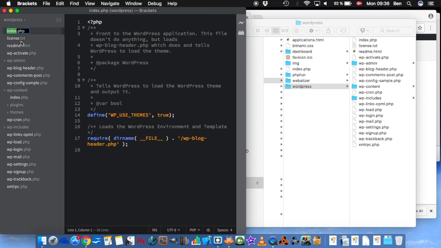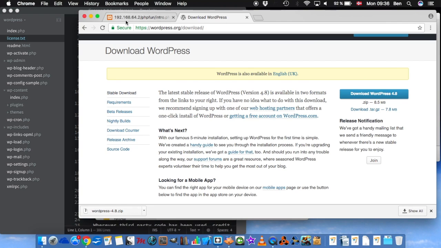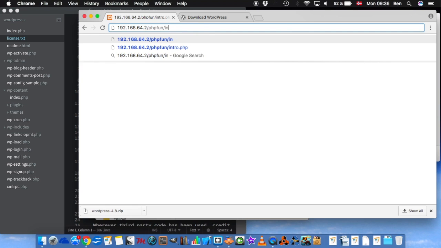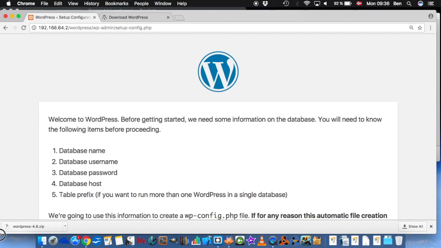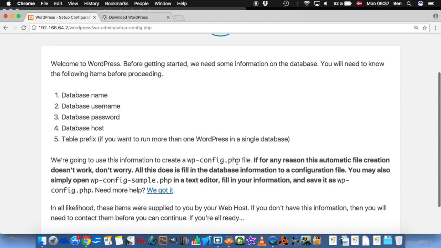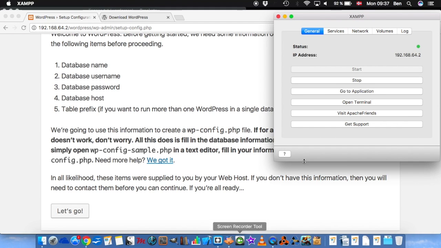So now we can go into our browser, into our local server, and find the correct folder here, WordPress. And we need to create a database that we can use when installing. So we need a database name, a username, a password, a host, and a table prefix, at least if we want to run more than one WordPress in a single database. So now I can go to XAMPP and go to application and then phpMyAdmin.